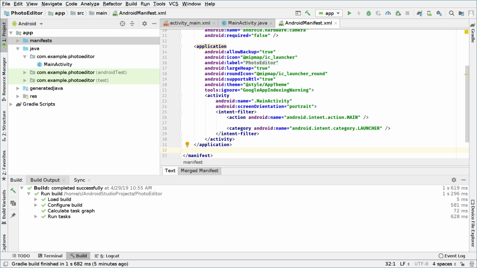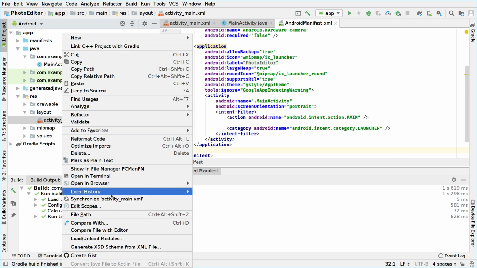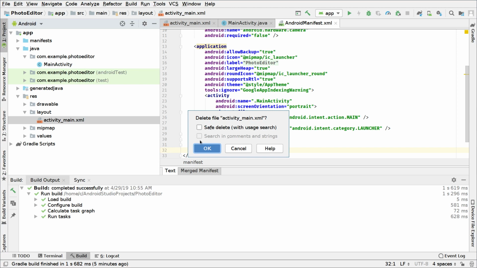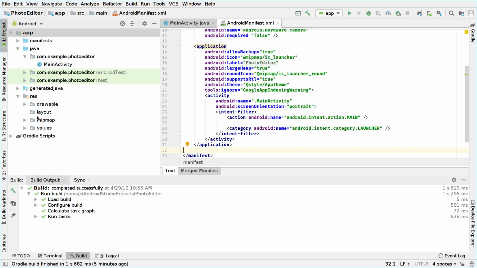Okay, so let's go to the layout file, and actually what we will do right here under the res folder will be to delete the current file. So we will right click on it, and then we will click on delete. Make sure these two boxes are unchecked and press OK. We wait for the file to be deleted. Sometimes it takes a while, so now it has been deleted.